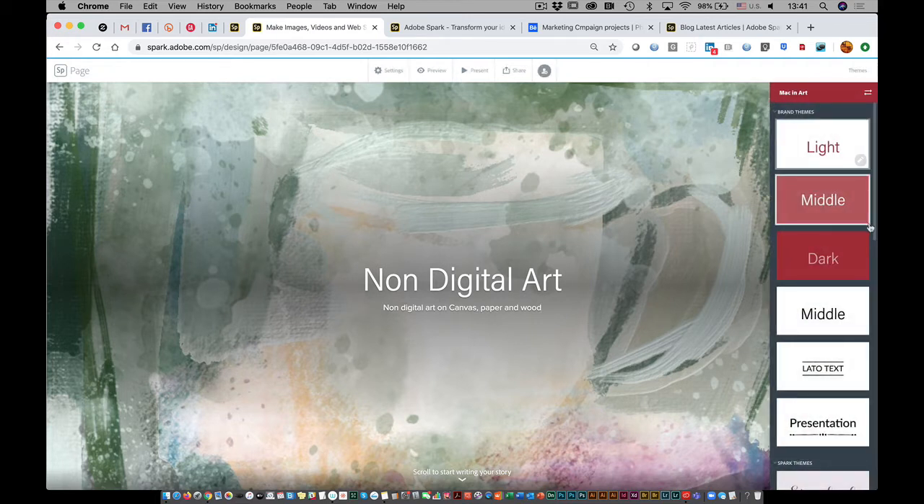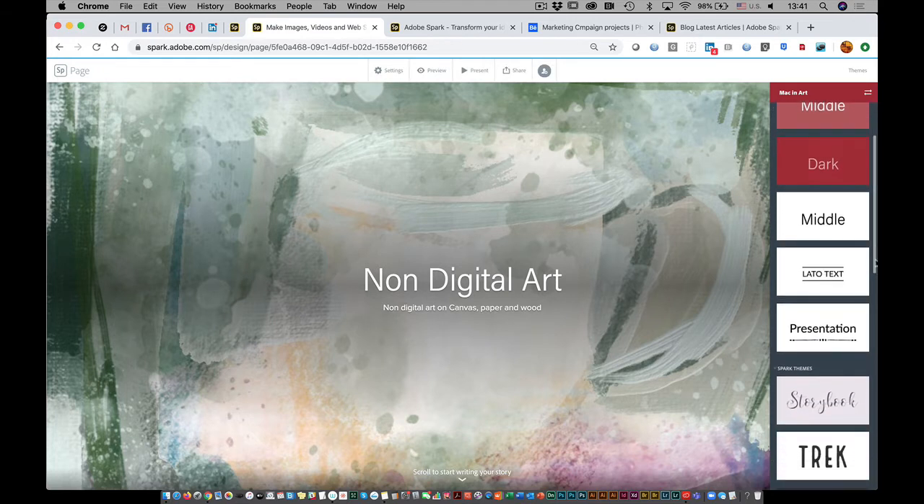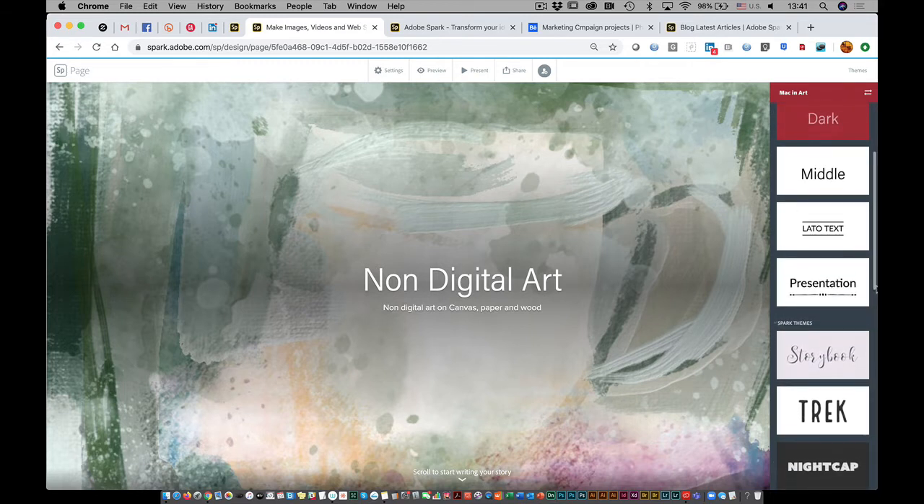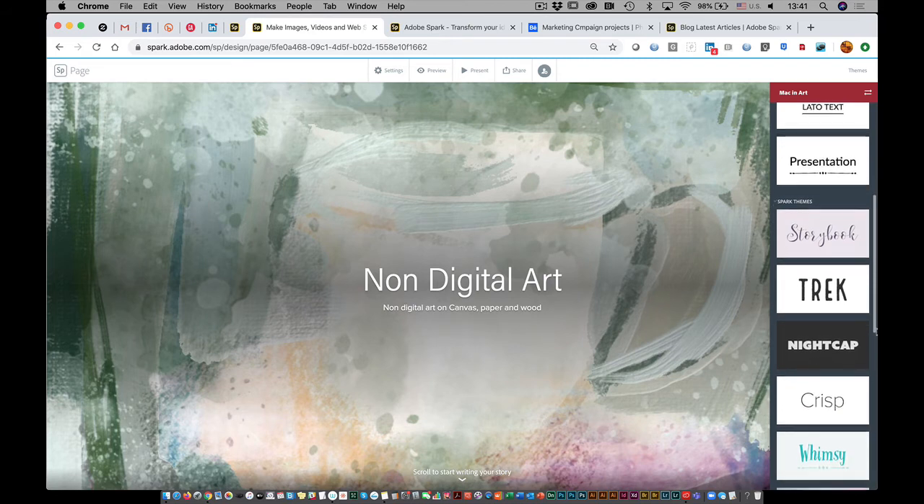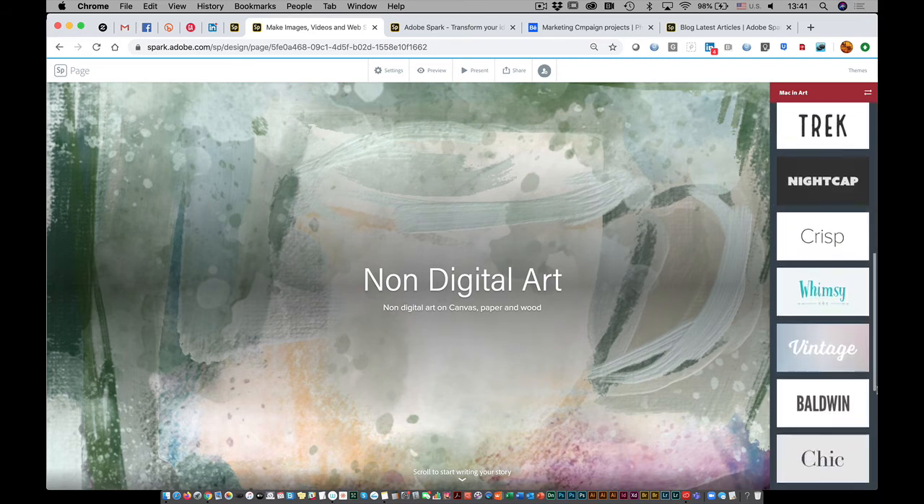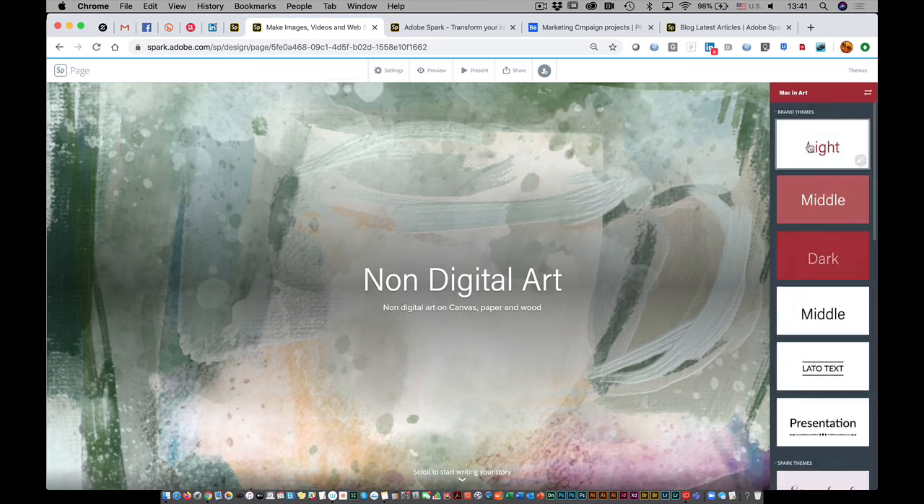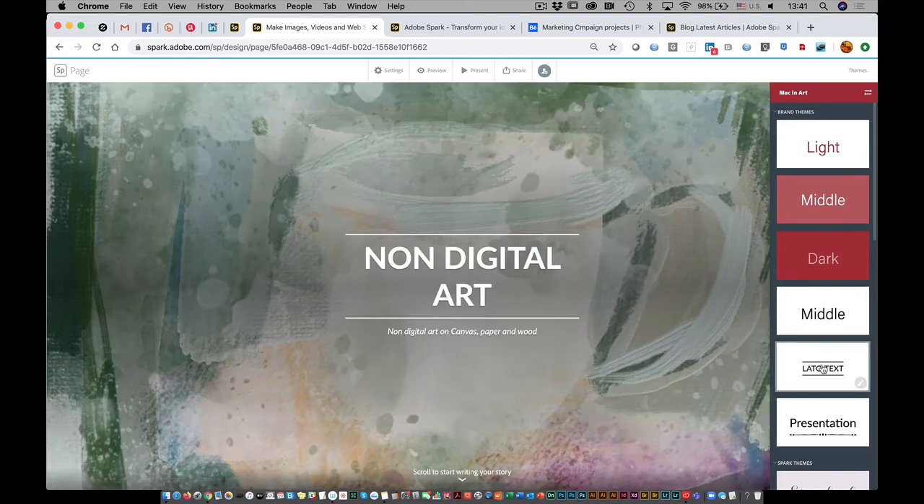These are the themes. Do you see here? The top ones are my Mac in Art themes, and I called them different names. And then I have my Spark themes. Do you see that? These are the regular Spark themes. So if I'm going to my theme, and I'm going to go to light, or to middle, you don't see it yet. I have a dark one. I have a middle one. You don't even see the difference yet, but it's going to be different a little bit later.